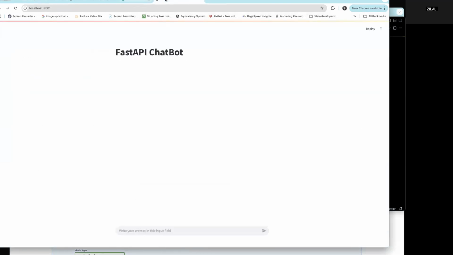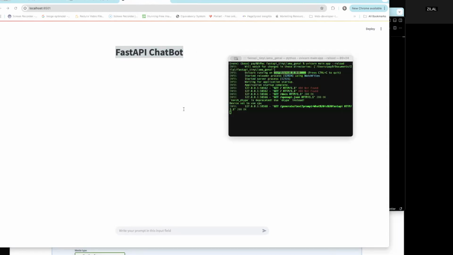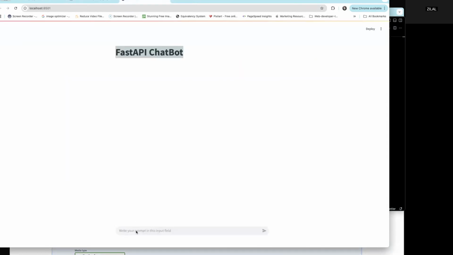Once you run it, you will have the web browser where you can interact with the language model instead of having the terminal and the Swagger documentation page. So now let's ask, what is FastAPI?